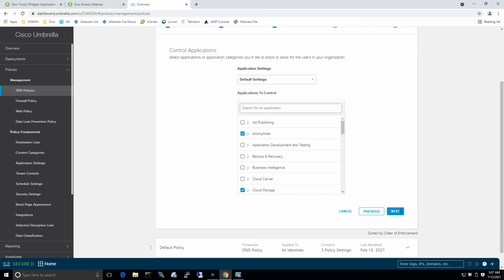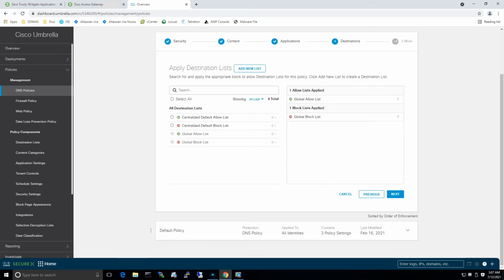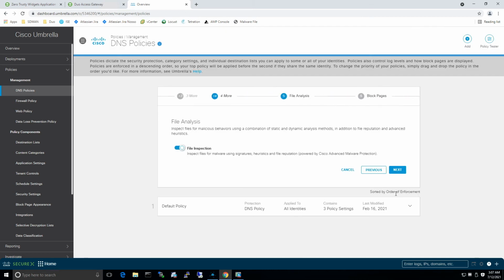Applications, we're going to block anonymizers and cloud storage, and we can be selective here as opposed to just doing the category. Here we have our destination list, global block and allow list. We can also create our own custom lists here and tie it to a specific identity or multiple identities.